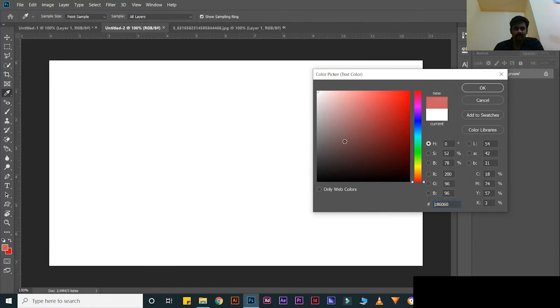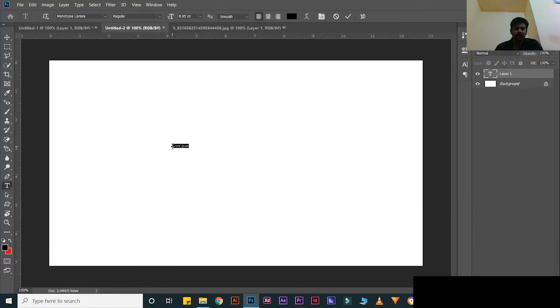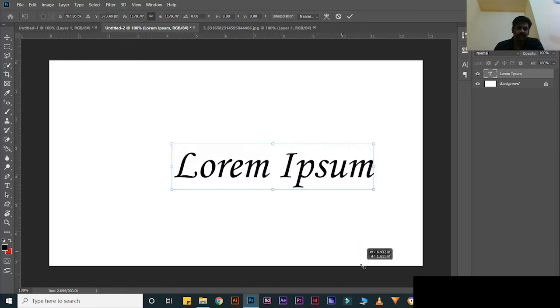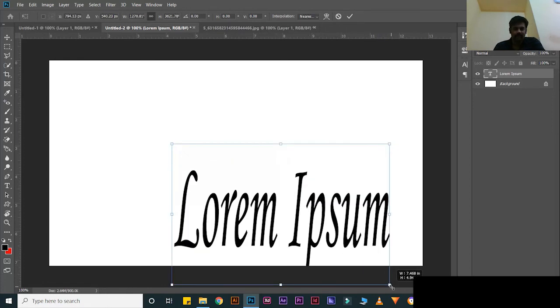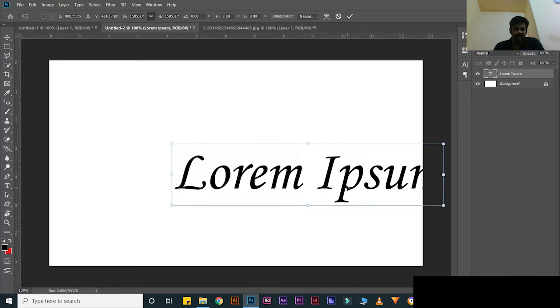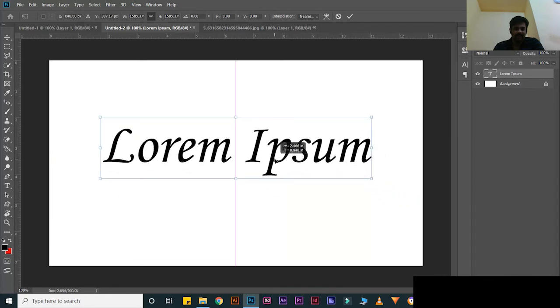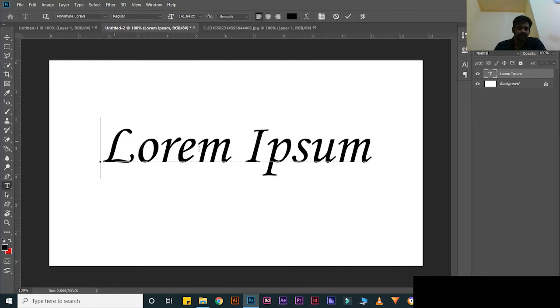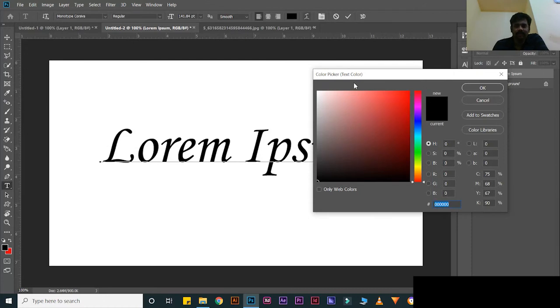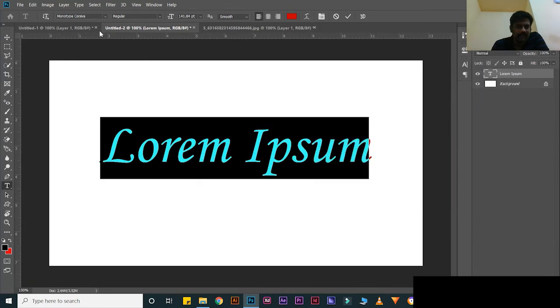Press T for text tool. Change the color to black. Type any name. Press V for move tool. Select, drag and drop like this. Keep it in the center. If you want, you can select like this. You can choose any color. You can pick any color like this, or you can change the font also.